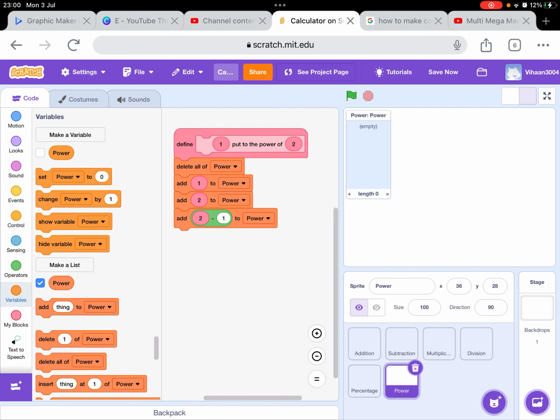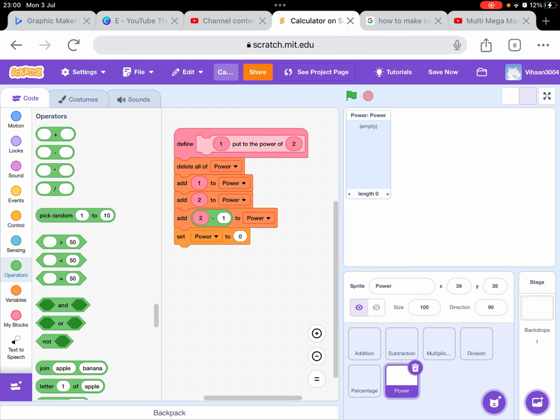Now we are going to set this power variable to 1, the input 1 times 1. So we will get the multiplication and set it to input 1 times 1.